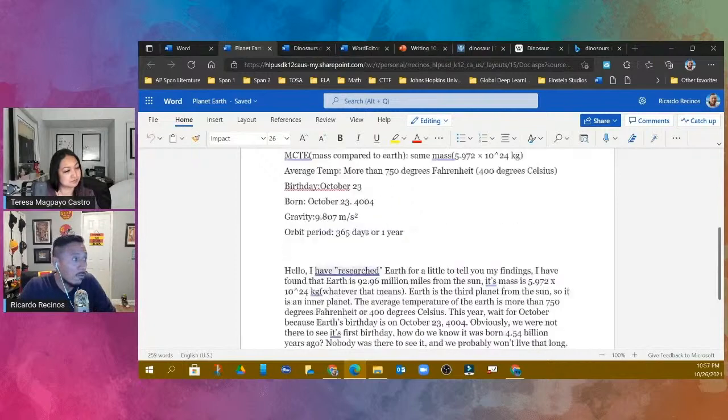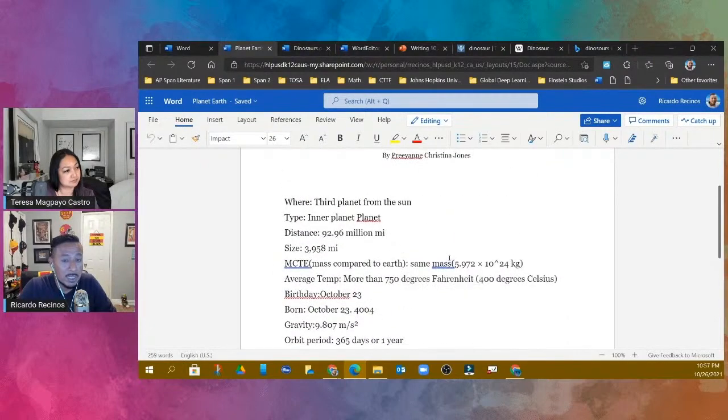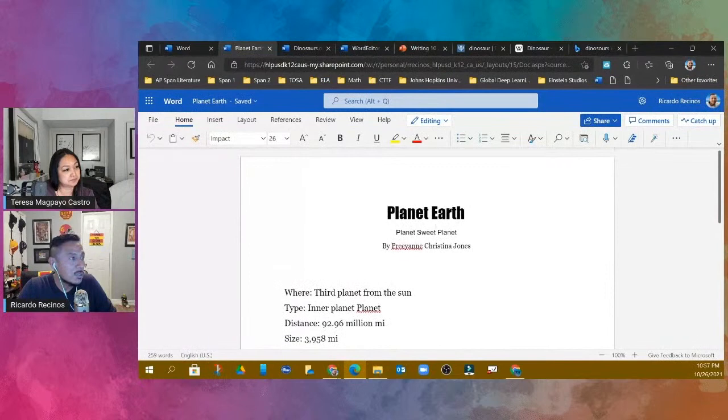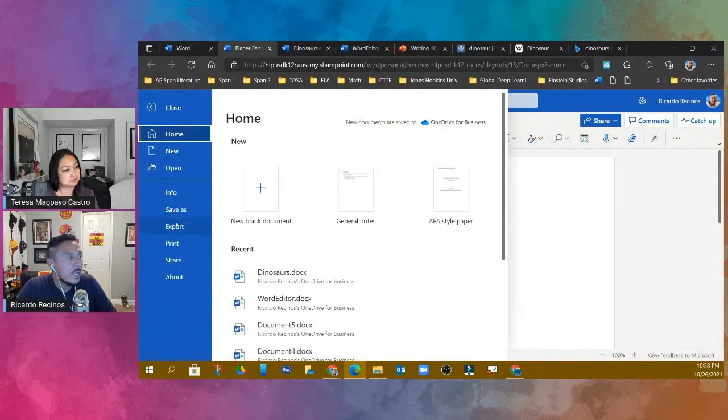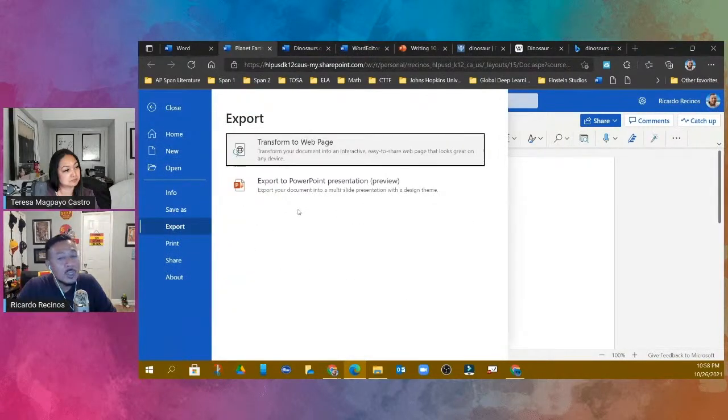So Word offers some amazing tools that maybe some of our teachers are not aware of. So this particular document about planet Earth, I have the ability to go on Word, click on File, click on Export, and notice that you have two options here. The first one is transform to a web page, which basically is transforming into Sway, which is one of our favorite tools.